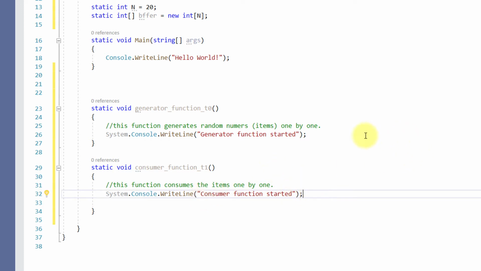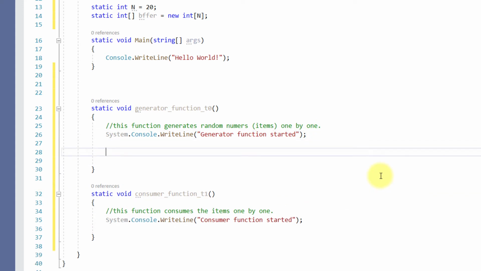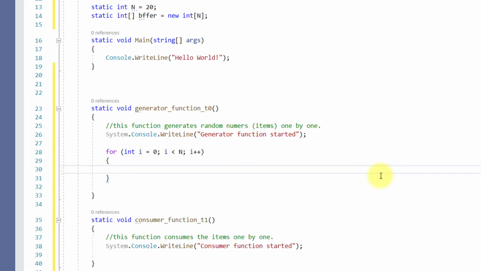let me complete the code of generator first. So in the generator, what I'm going to do is write the for loop. Let's declare an integer i starting with value 0 and i less than n, that is 0 to 19, that is 20 items will be produced, and i++. So here's my entry section.